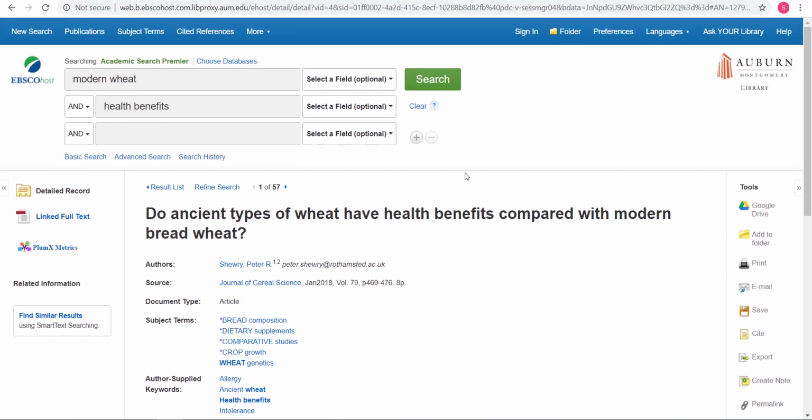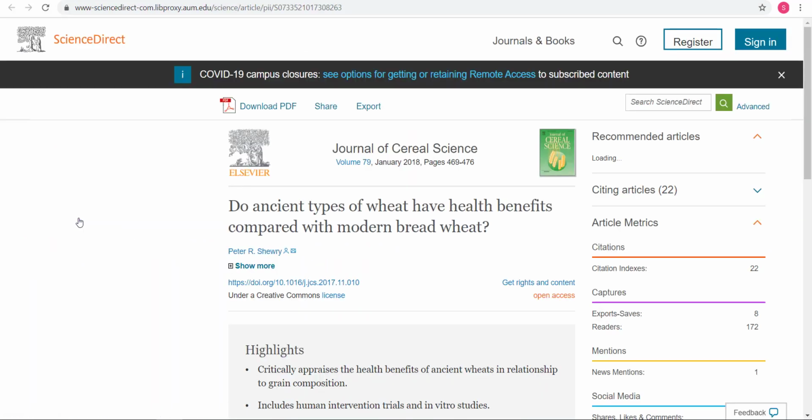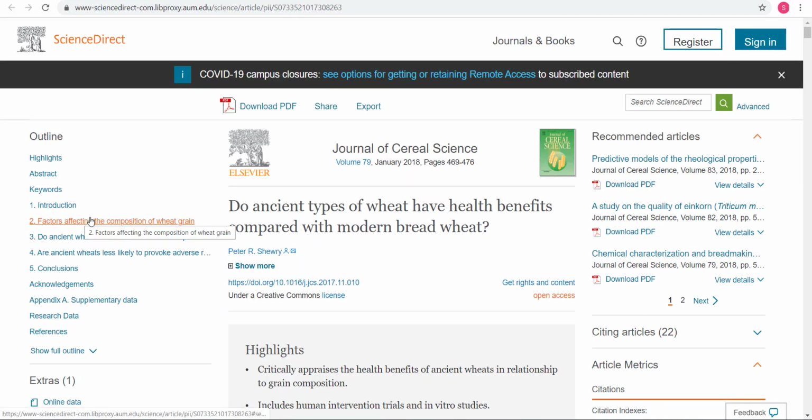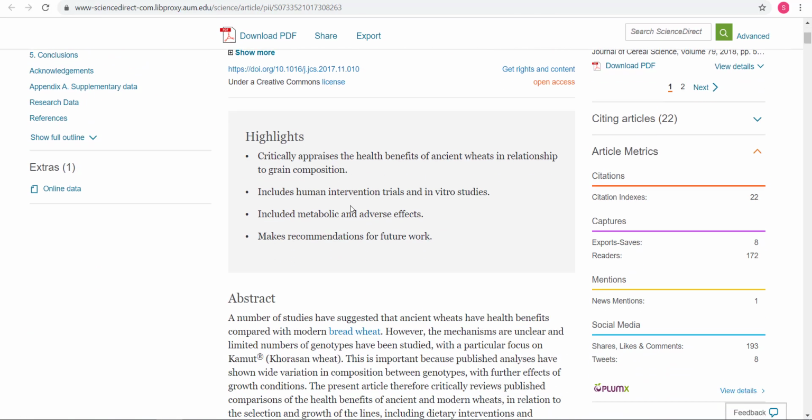All right, and then over here on the left, I have my linked full text. So I'm going to go ahead and click on that link. All right, and so this takes me into a different database. That's the nice thing about the linked full text. If one database doesn't have it, another one might. And so this links me into our Science Direct database, where I have the whole article right here.